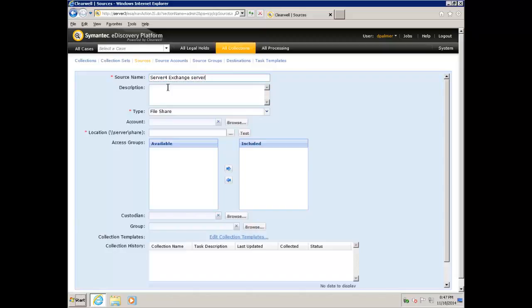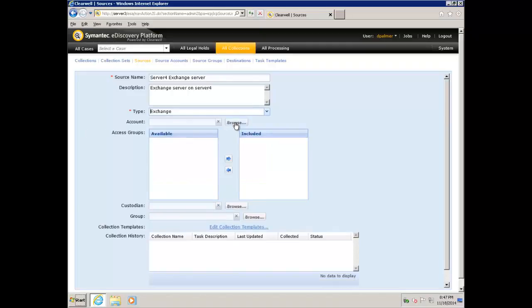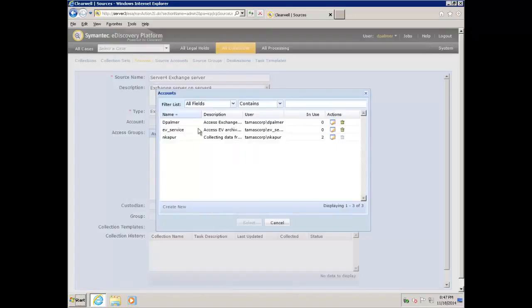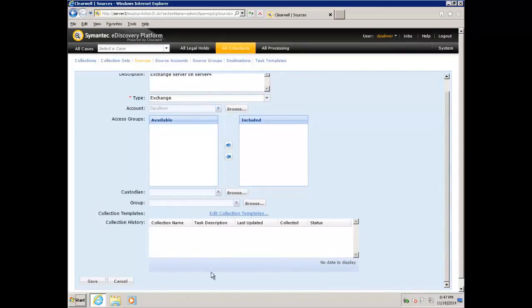This time we'll add Exchange Server as a source, server 4 Exchange Server. We'll type the description. From the drop-down, we'll select Exchange as the source type. We'll select the source account who has access to or permissions on Exchange. In this case, it's dparmer. Those permissions have to be specified separately in Active Directory. Then click Save.